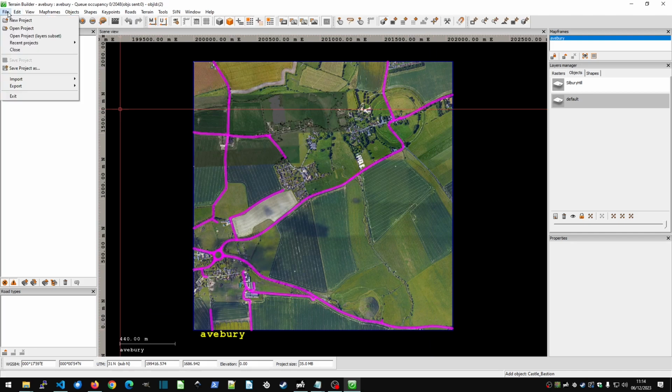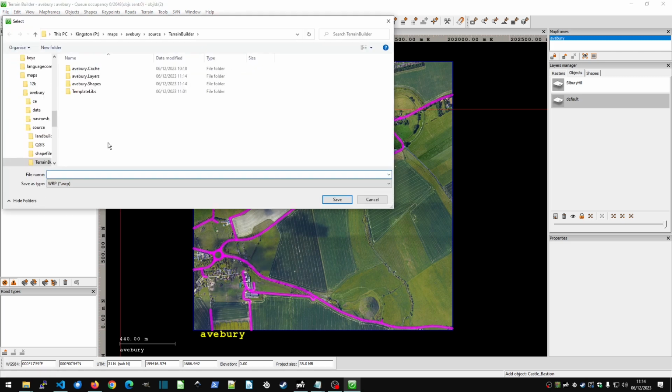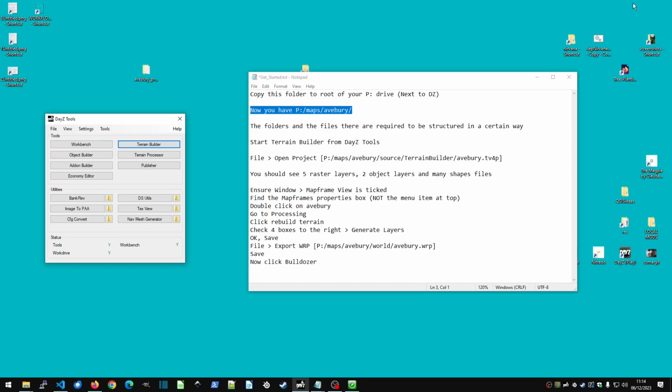Always be saving. File, export WRP. This is the actual terrain itself, and that goes into P Maps Avebury World Avebury WRP. Okay, so we're back where we were a minute ago, but we've done some edits.